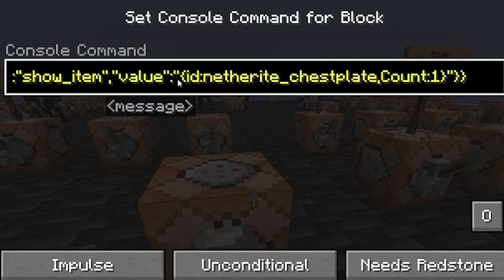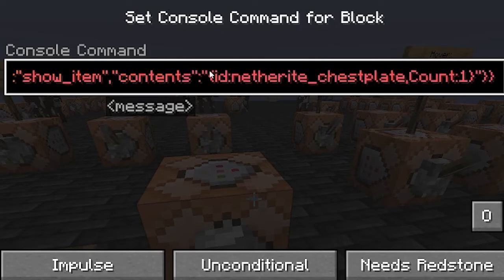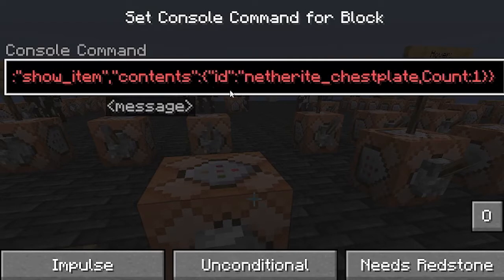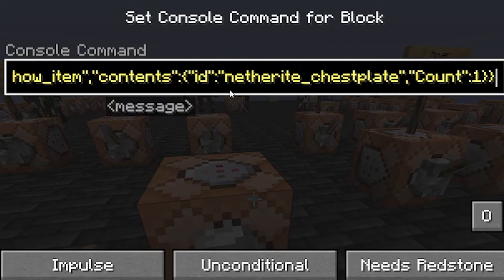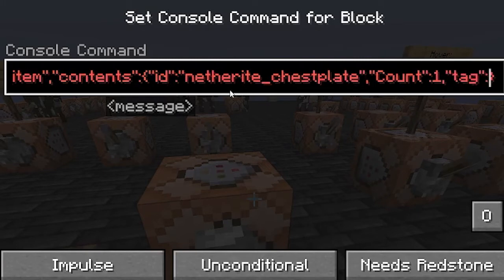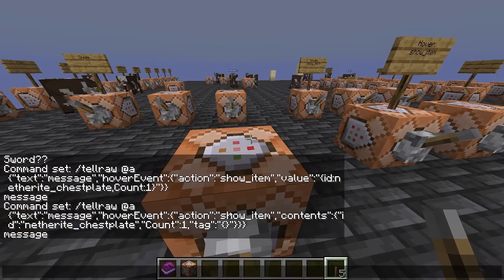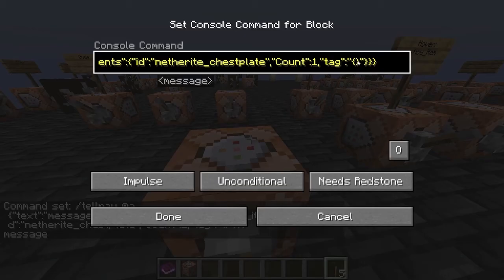For contents, you would get rid of the quotation marks around the curly bracket, but everything else has to have quotation marks. So ID, quotation marks, colon, quotation marks, netherite chestplate, quotation marks, comma, quotation marks, count, quotation marks, colon, 1. And then, comma, if we add tag, it'd be quotation marks, tag, colon, quotation marks, curly brackets. If it was value, you would not need the quotation marks around these curly brackets or around tag. But since we're using contents, you would. For show item, I would recommend that you use value instead of contents. But within tag, you could do whatever you want.